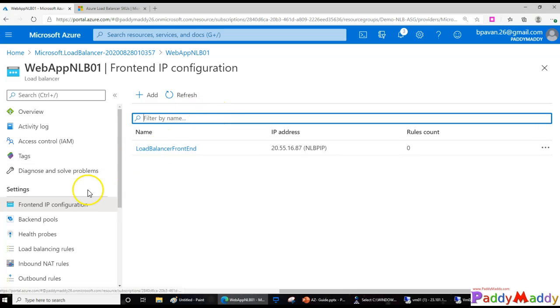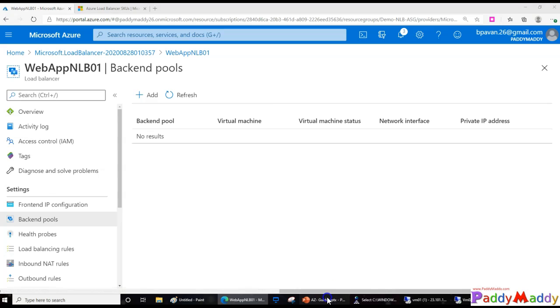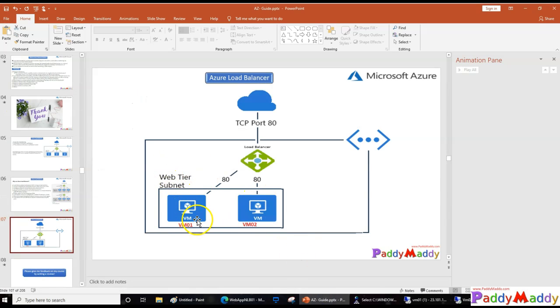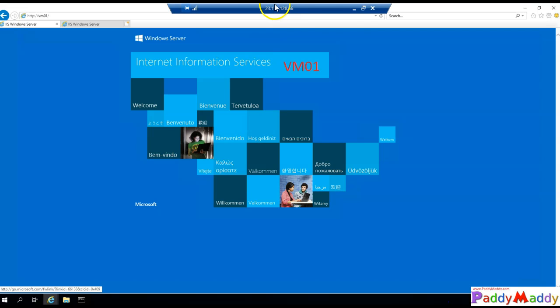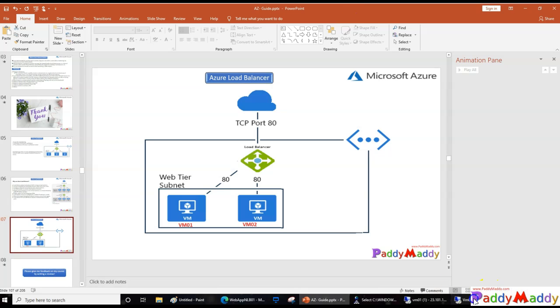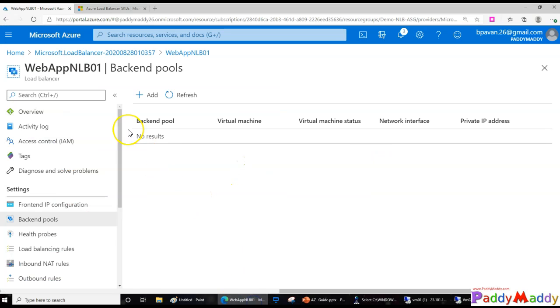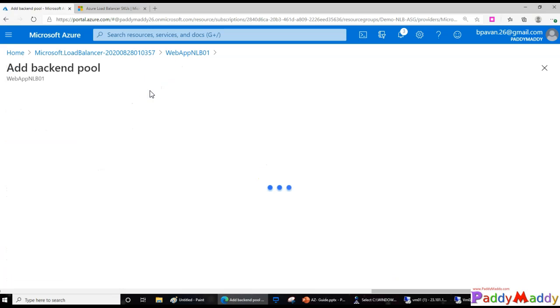The next configuration item is configuring your backend pools. Backend pools are nothing but the web tier machines here, like VM01 and 02. If you remember, we were connected to the public IP. So these IPs are not going to show, because the way we want it, these must have private IPs. They shouldn't be exposed with a public IP. So we will try to open up here and create a backend pool. It's not going to work actually. Let me show you that.